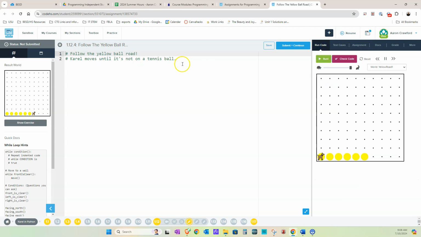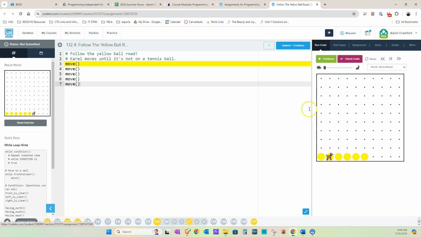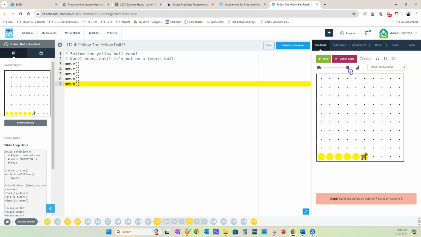Now, when you're running your code, you're going to want, let me get a little bit of code here. So when I run that, you notice that I have Carol going really, really fast. Sometimes I need him to go slower, though. Or her, I have no idea. So you can speed it up or slow it down with this handy slider right there.